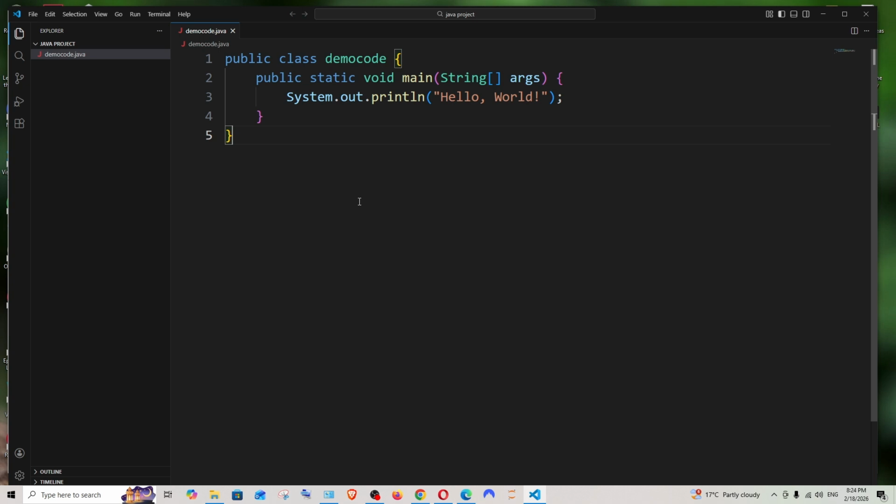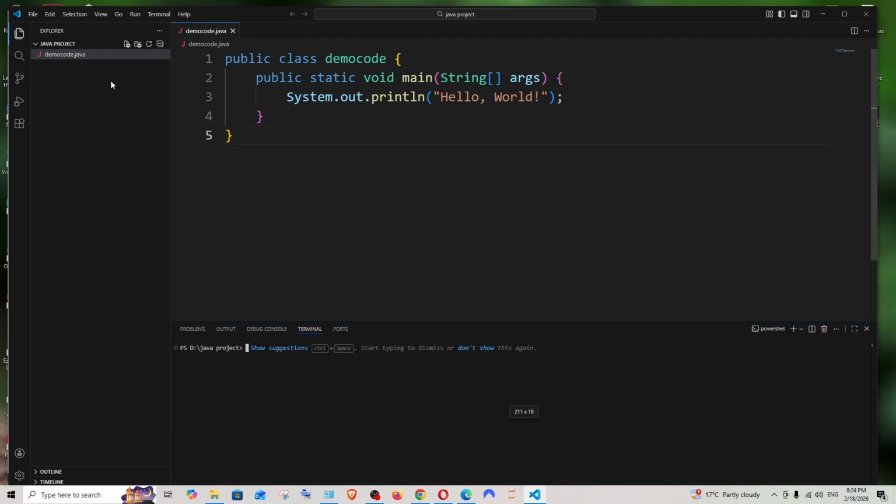So now let's see how we can run this program. I'll be showing you two ways to do this. One is by using the commands and another one is by using the shortcut extension. So through command, for that just click on this terminal, new terminal. So this will open the terminal in the Java project folder. Here just run the command javac space your program name with the extension, which is democode.java. So this will compile the program and will create this .class file.